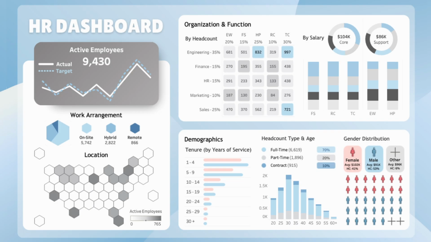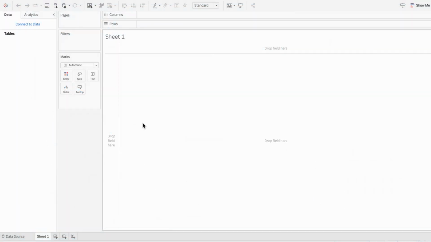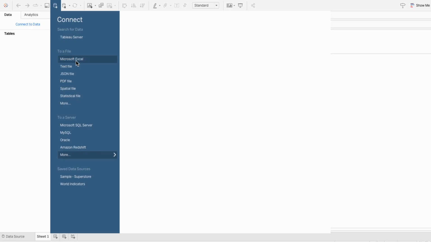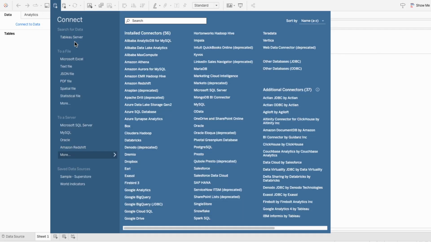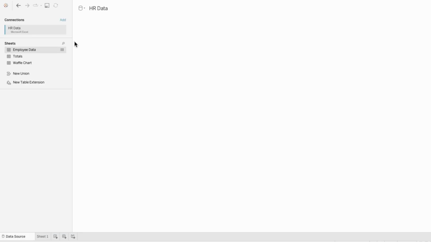I'm going to recreate this HR dashboard from start to finish in Tableau. I'll walk through how to build custom charts, design a clean layout, and add polished visuals. So let's start on a blank workbook, and I'll hit Connect to Data and use an Excel file. The Excel file I'm choosing is linked in the description and contains some HR data.